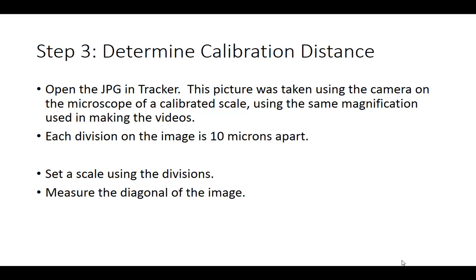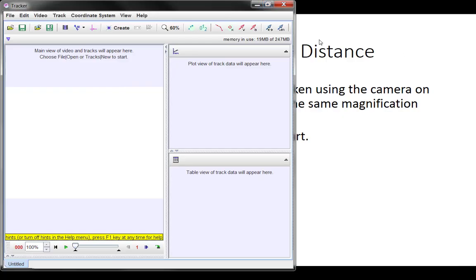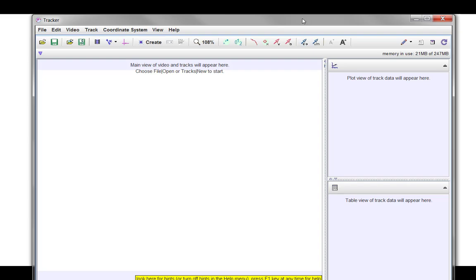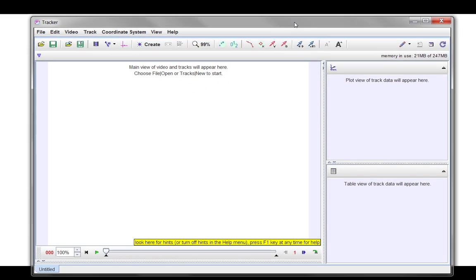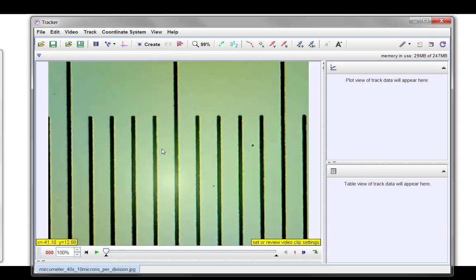Okay, so the first thing you need to do is open up Tracker, and then pull into it the JPEG that you just got from Sakai. I'm going to fuss with the window for just a second. Okay, now we can see the whole thing. It's a really exciting picture here.